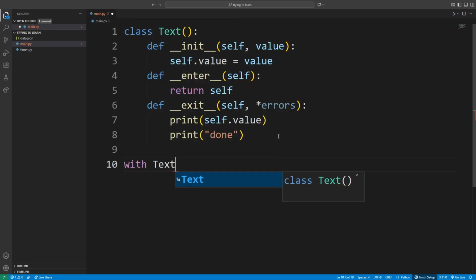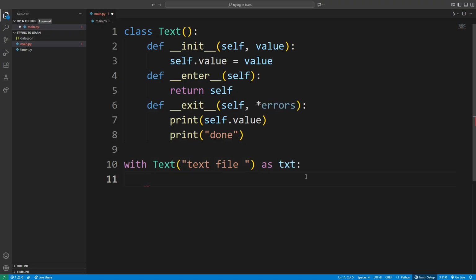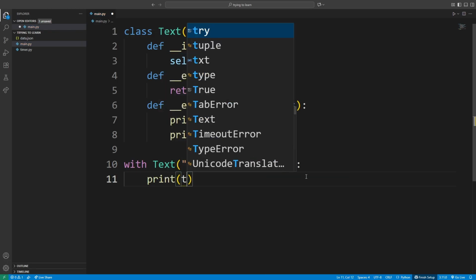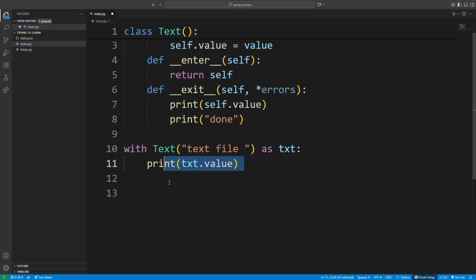So with text, and we make sure that we put in our value, so that'll just be text file. And we'll say as, so that's how we reference it. That's basically the name. And we'll just say txt. Then we just say print txt.value. And so what this is going to do is it's actually going to print the value twice. The way that this works is it makes our value, and then it does enter because we're saying with text file as txt. So whenever we enter something, it does this. And then once we leave this, it does exit.